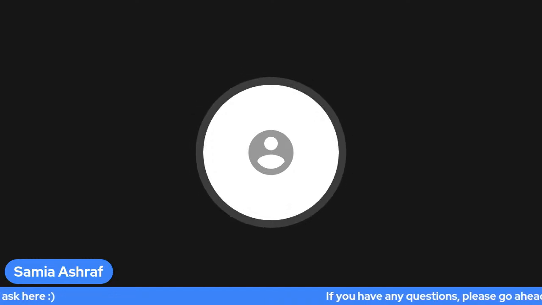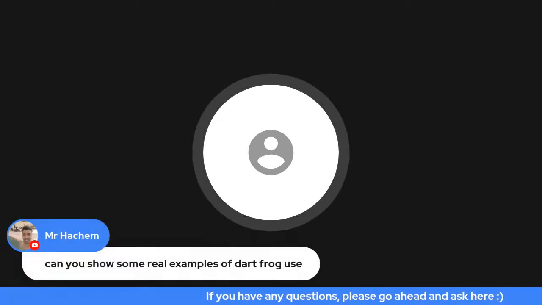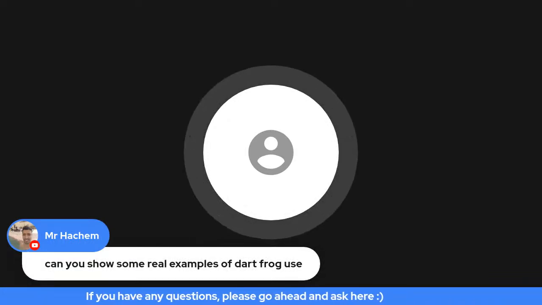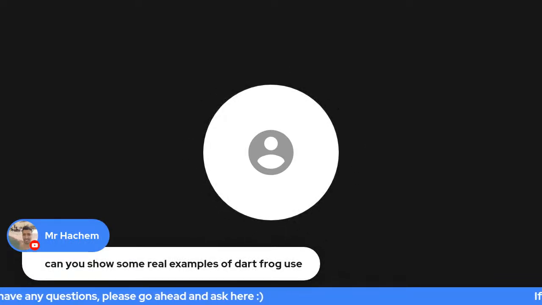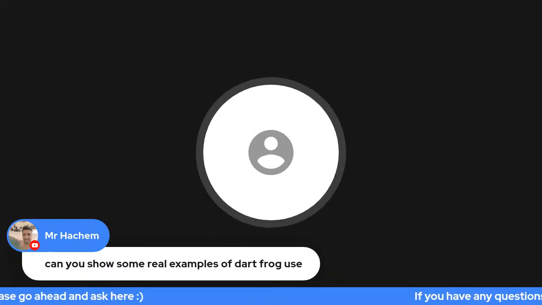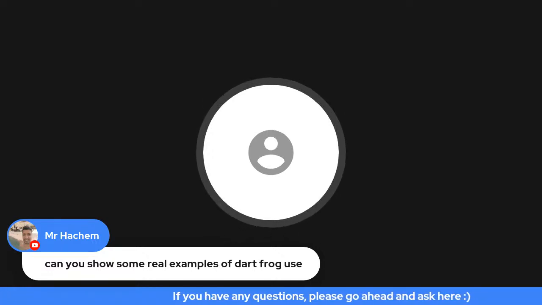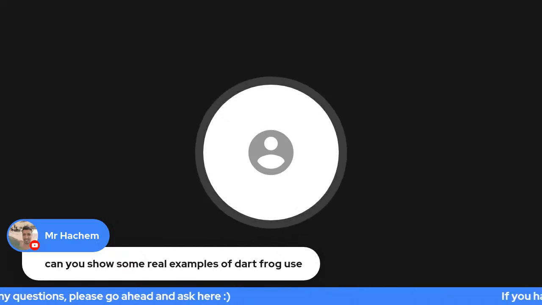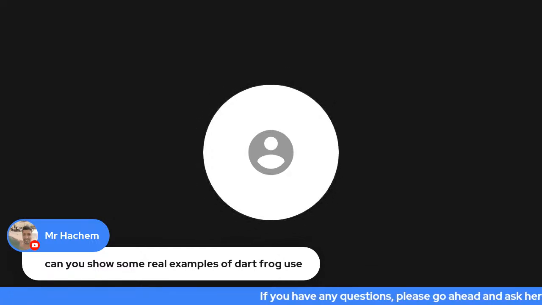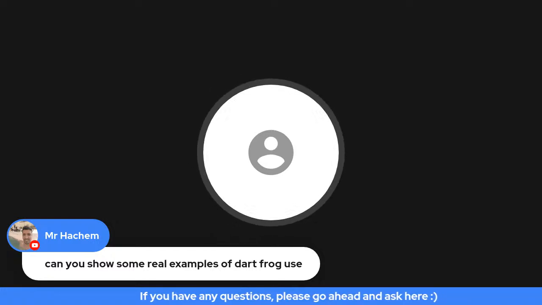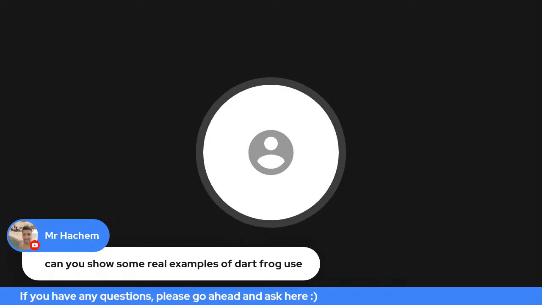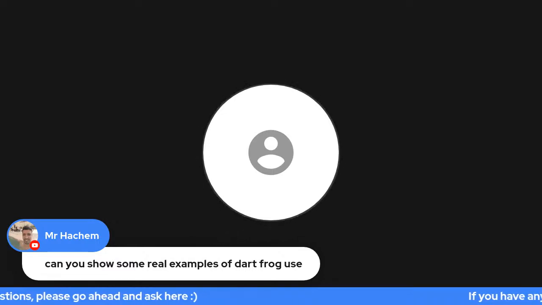Some real examples of Dart Frog use: you can use it to build APIs. Once you're done creating the front end, you can go ahead and create the APIs. Just like the ones I mentioned, you can use the dynamic routes, use the post and get by ID requests, and use the Dart programming language, and you can build APIs with that. That is one of the real-time examples of Dart Frog, to build the APIs, basically the backend for the project.